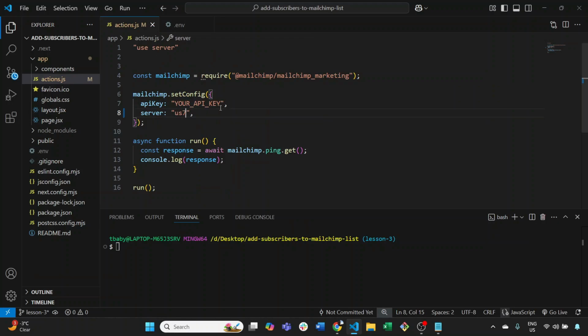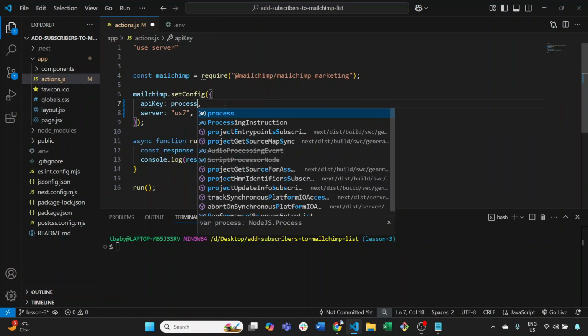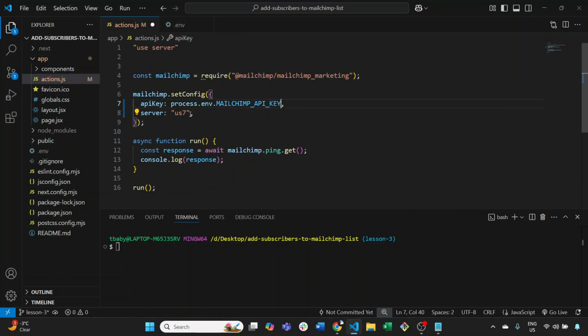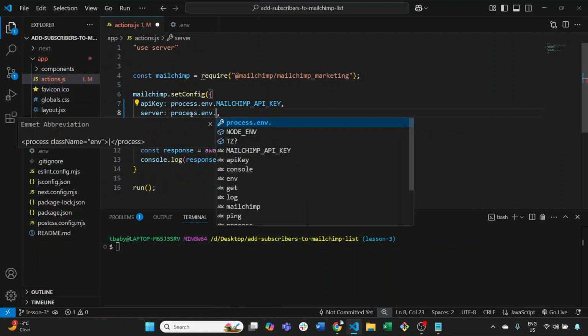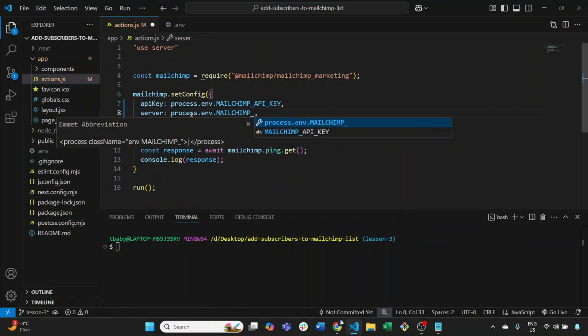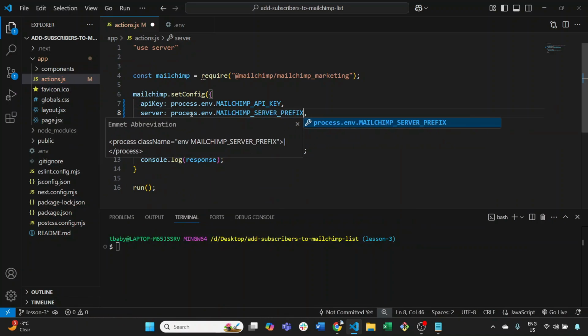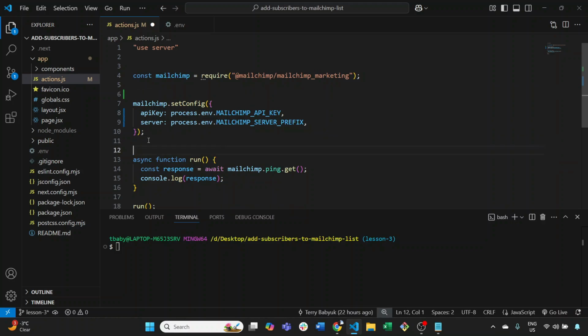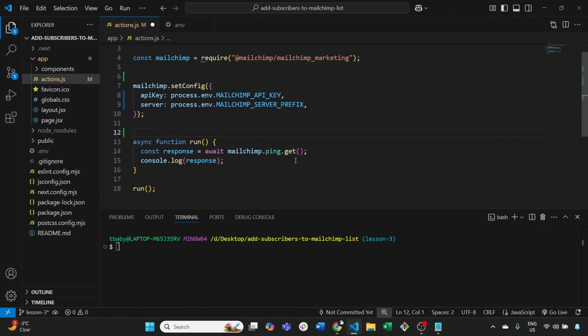Save that, and then in here, instead of having these hard-coded values, we're going to say process.env, and then the name of the variable we gave these. So first one is going to be MAILCHIMP_API_KEY, and for this one, process.env.MAILCHIMP_SERVER_PREFIX. Perfect. All right, so I think that's looking good. Just going to give a little more spacing here. Okay, so that's looking good.